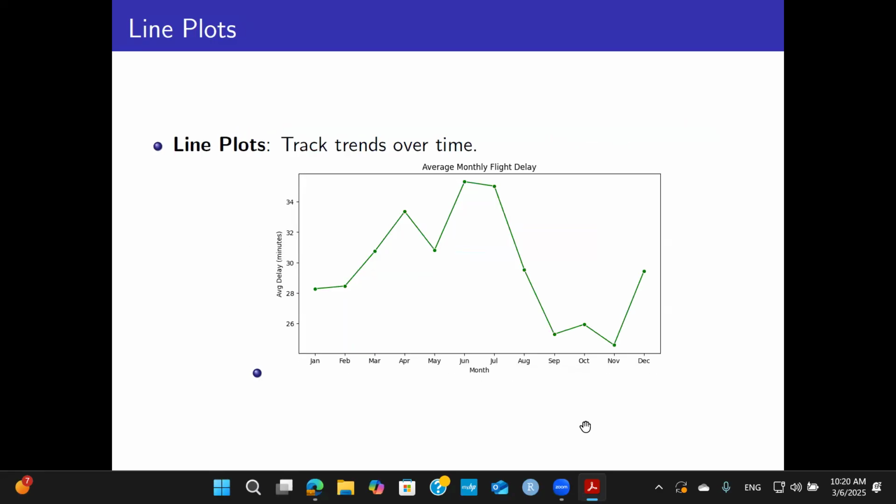So the other visualization you can use is line plots. This can help you track trends over time. You can use this for time series. So here, this tracks the average monthly flight delays in minutes across the one year. And you can see the delays on average seem to be higher in the middle of the year and a little lower towards the end.